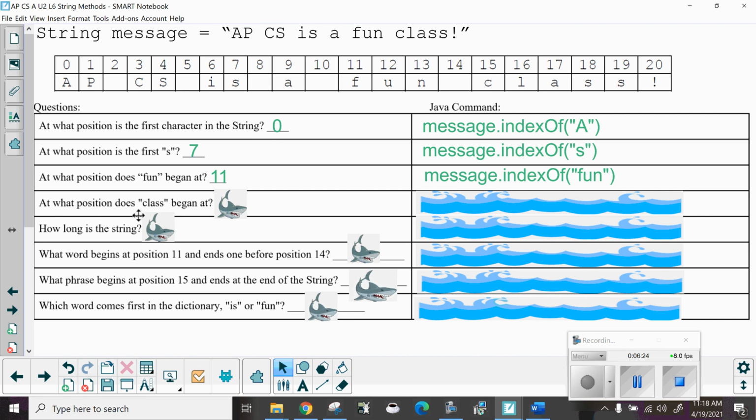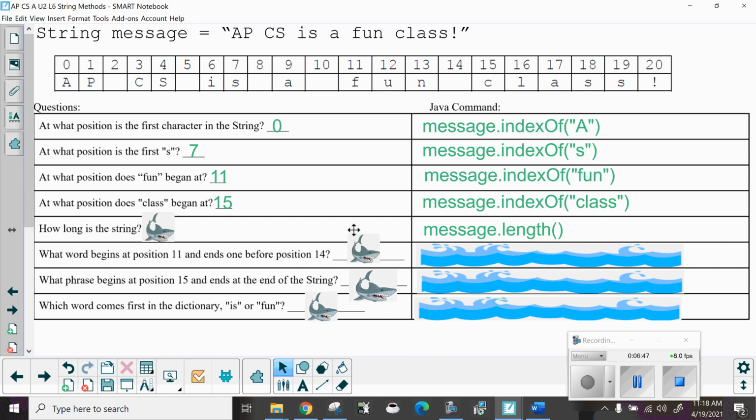At what position does class begin at? Again, where's class? How do I do it? message.indexOf, and I want class. And it should give me 15, because that's the index where class begins. Now, how long is the string? message.length. And I don't have to pass it anything because it knows it's looking at the message. And it comes up with 22.